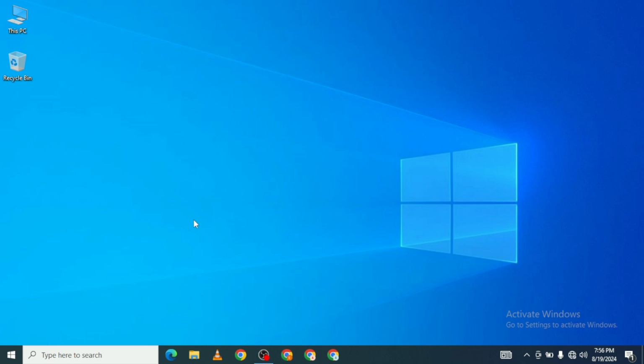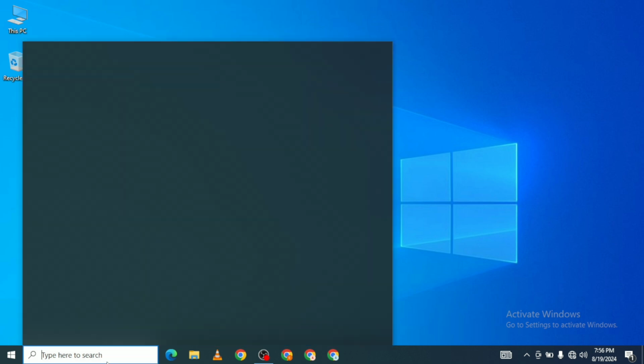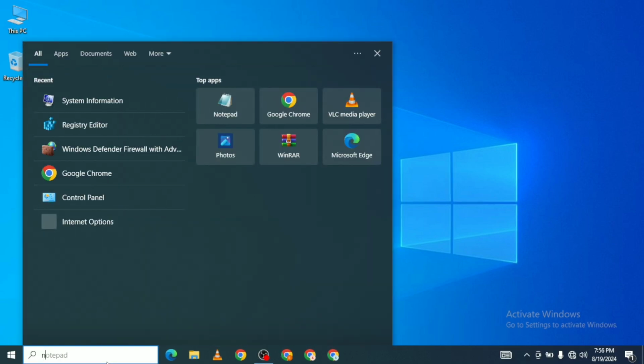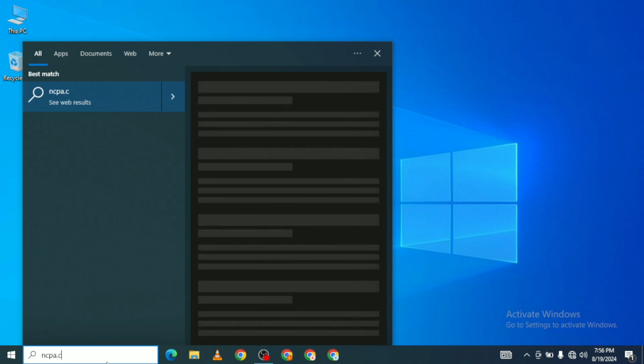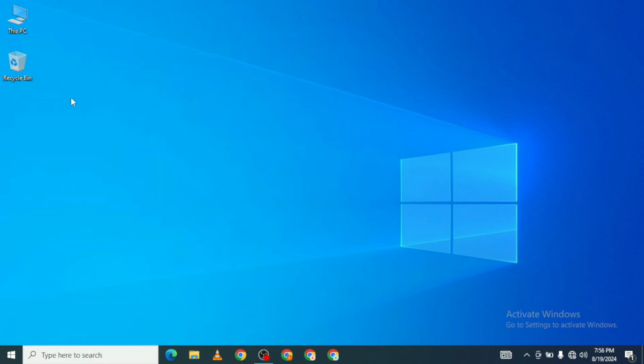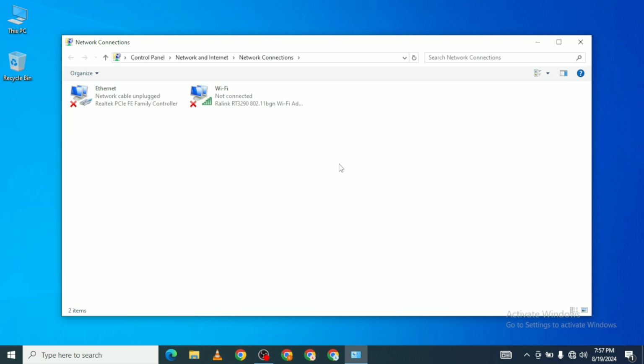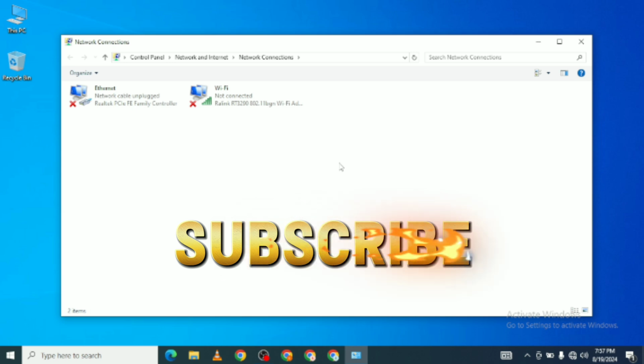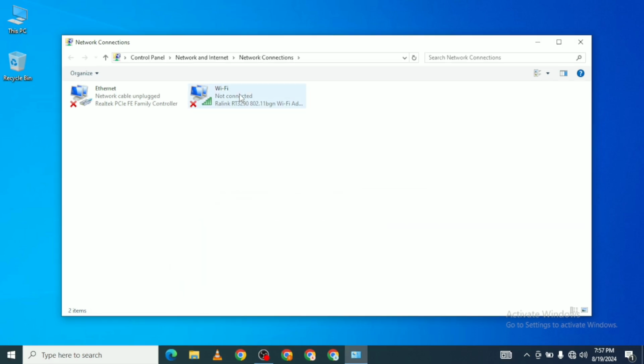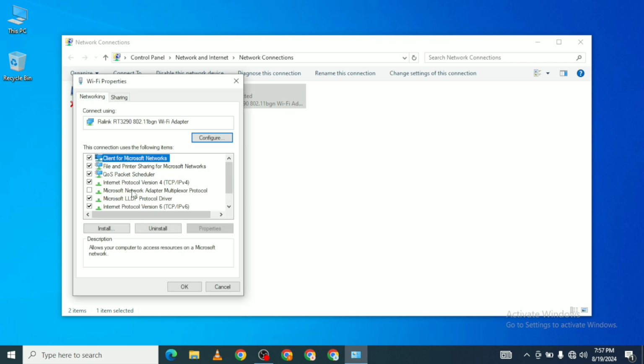Once done, next you need to click on your Windows search bar again, and this time type ncpa.cpl, and after that hit enter. Now here you will see all kinds of your network connections like your Ethernet or Wi-Fi. Whichever internet you are using right now, just click on it, then click on properties. The properties box will be up. Now here you have to look for internet protocol version 6. Once you get it, just uncheck this option, and then click on OK.